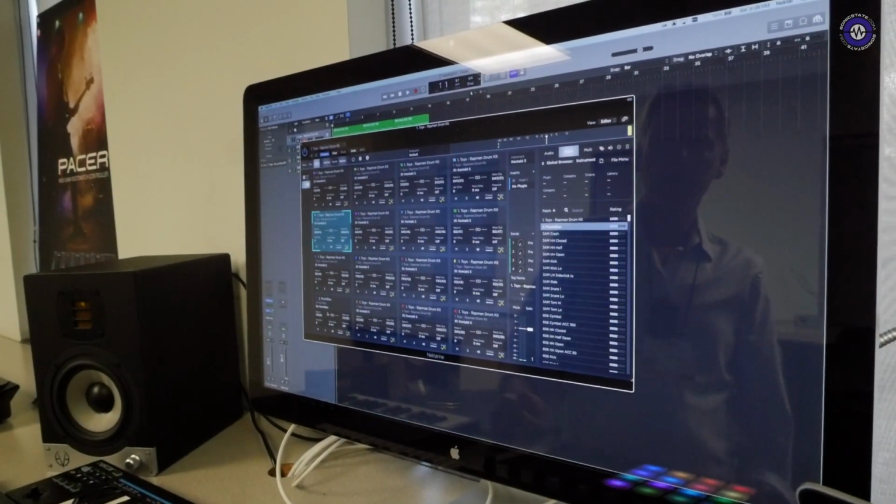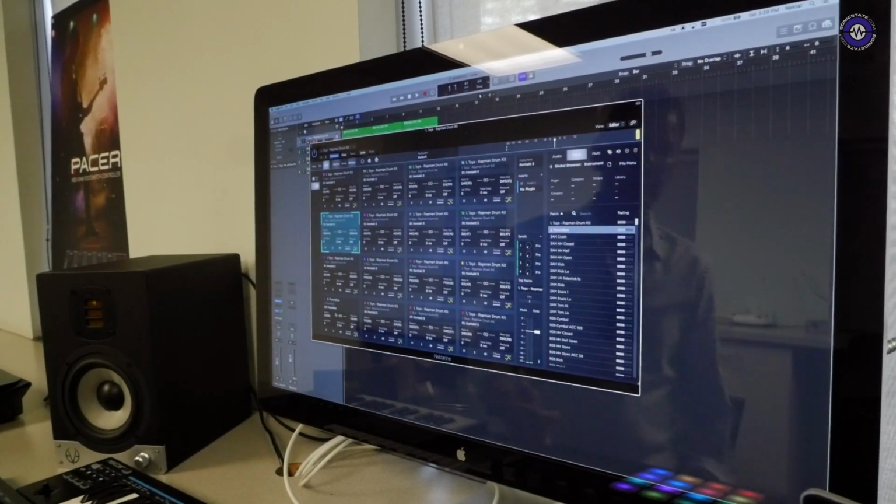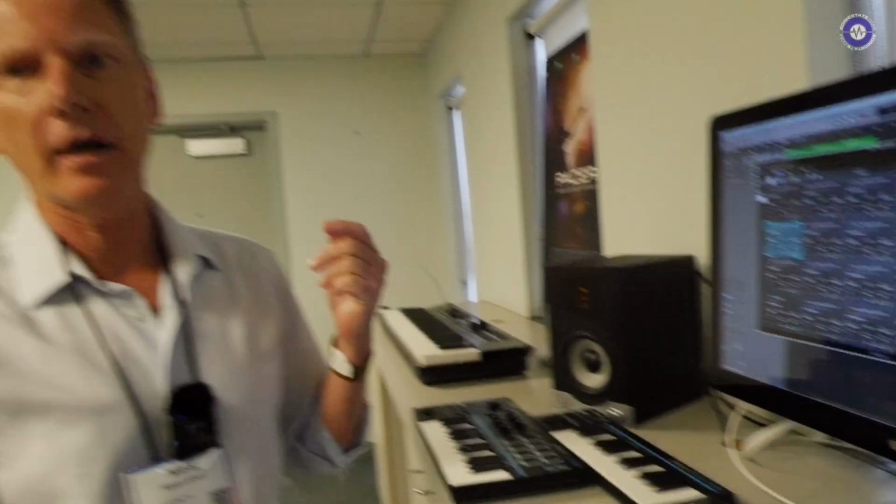I should also mention that Nekarine hosts AU, VST, and VST3 plugins. It can itself be hosted in any DAW, including Pro Tools. So it's an AAX plugin as well, and there's a standalone application too.